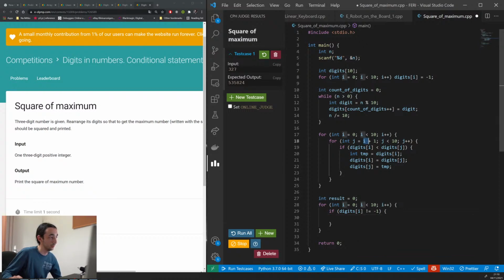But I'm just comparing the next element. I will find the biggest element here, and I will swap them.